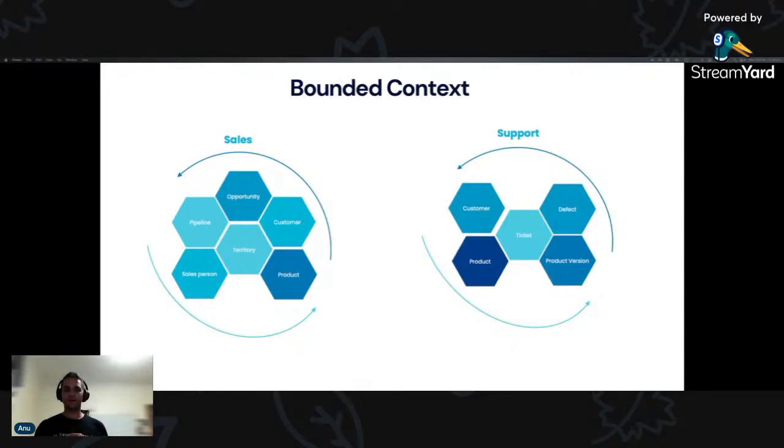So one of the main benefits of having bounded context is the modularization of the application. It enables better management of the complexity and reduces interdependencies. So one particular bounded context or domain can be scaled or updated or changed independently without impacting the other one.